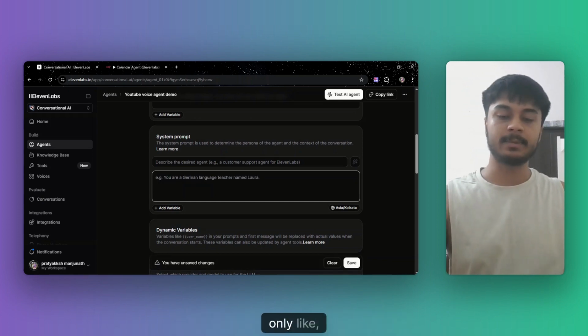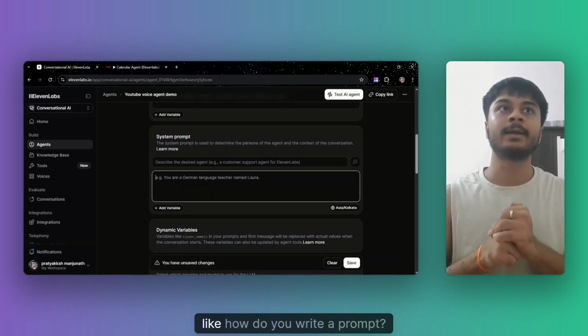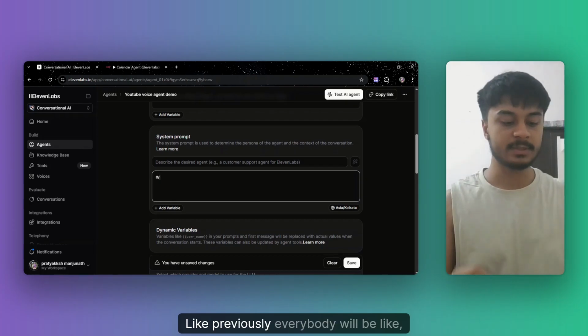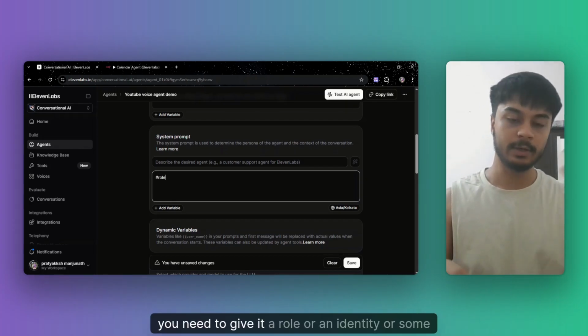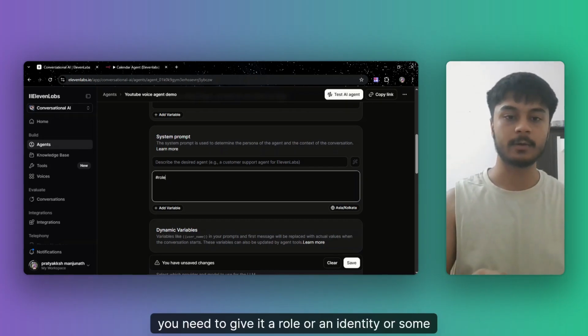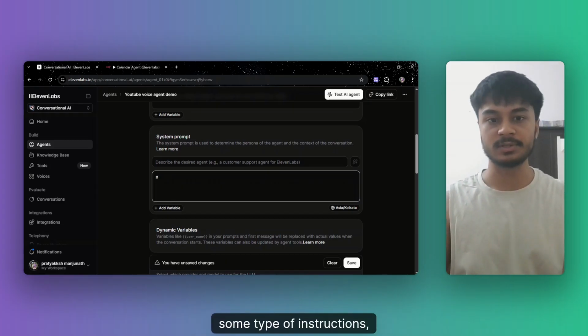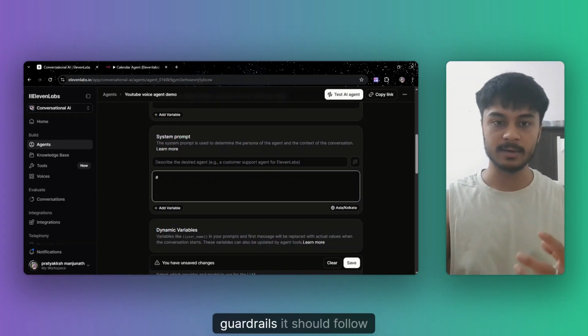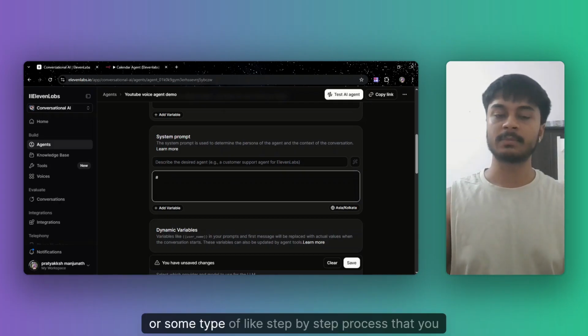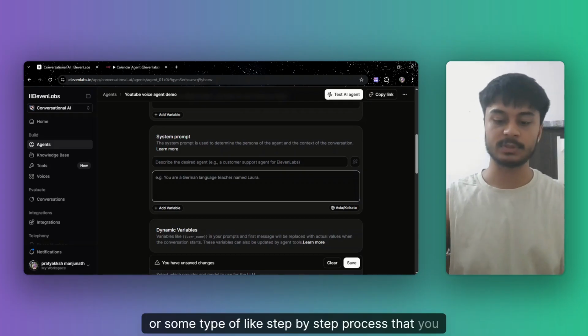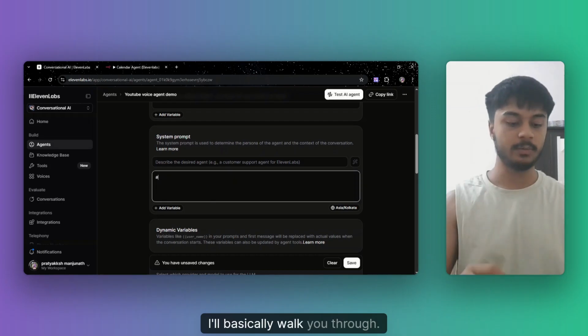Now it's going to be the same thing, like how do you write a prompt? Previously, everybody would say you need to give it a role or an identity or some type of overview. Then you give some context, some type of instructions, rules, guardrails it should follow, or some type of step by step process that it should follow. I'll basically walk you through.